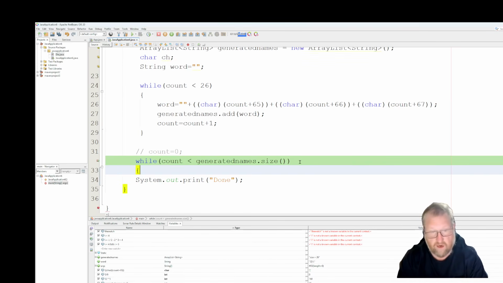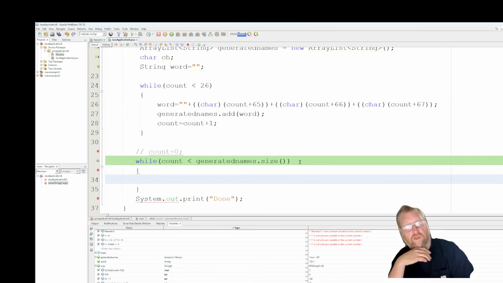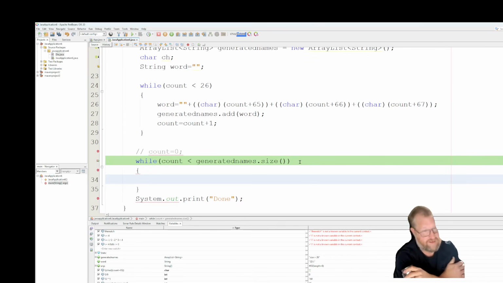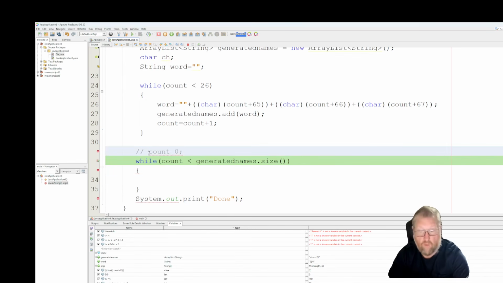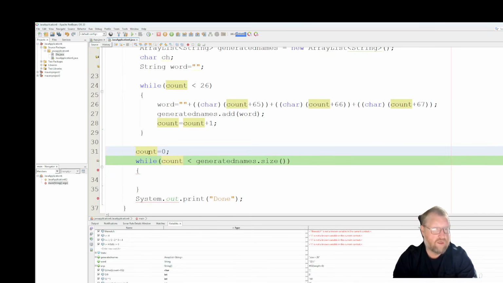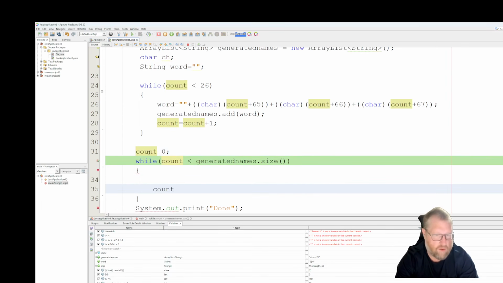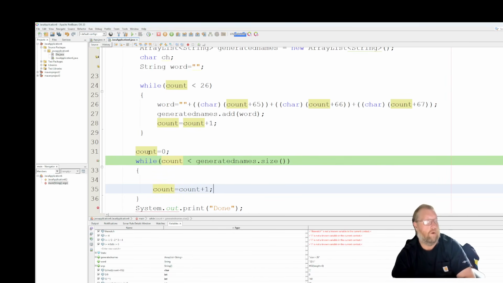So in this case, we got an array list. We want to use the size function so that we don't hard code stuff. And that's going to return 26. And so count is going to always be looking for less than 26. And I'm creating a problem right now because I want to get my counter working correctly. So I'm going to set count equal to 0 and immediately go in here and set count equal to count plus 1. Now I'm ready to walk the list.